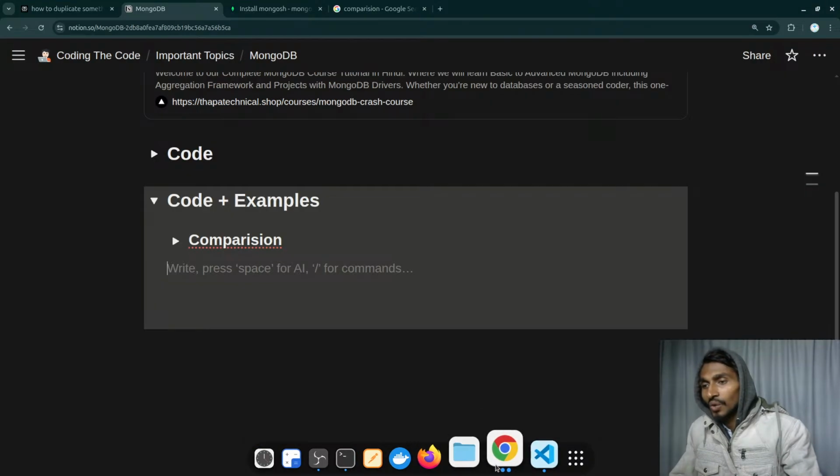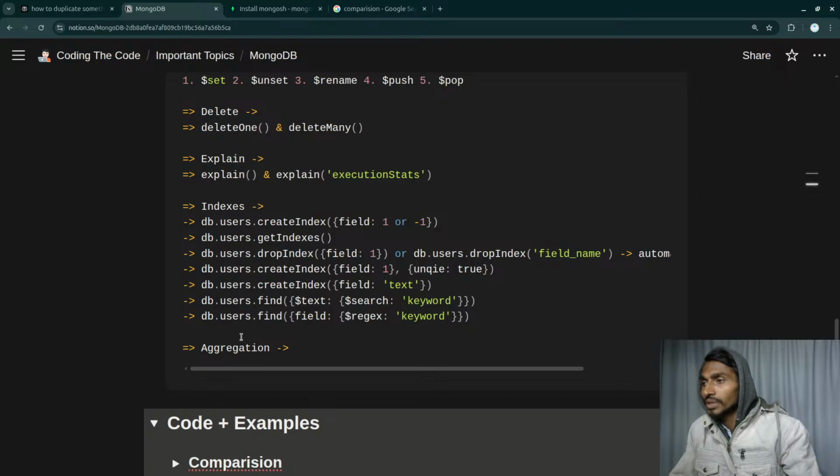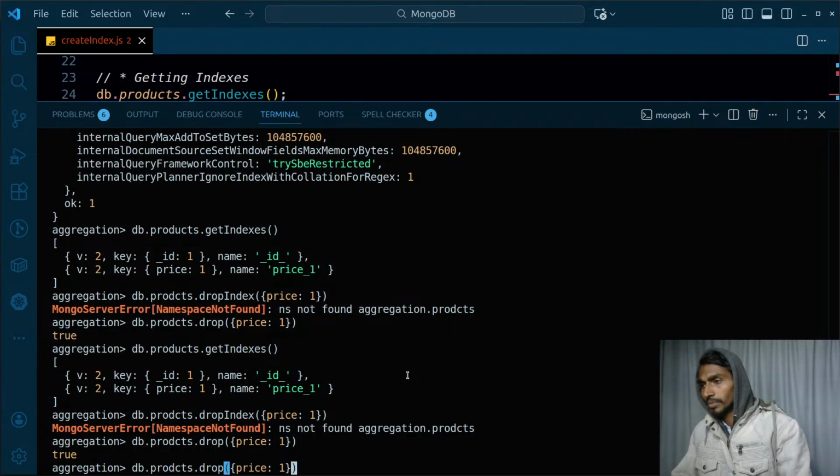I think this is how we delete the index, and also create. We use dropIndex, with the field, or db.users.dropIndex with the field name. We can use both of them. That's interesting, that both of them can actually be used.